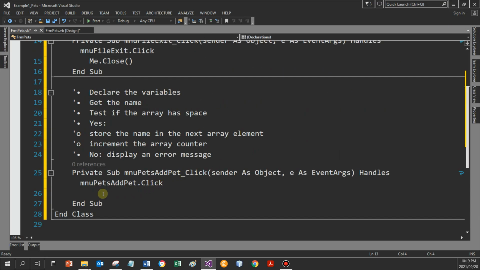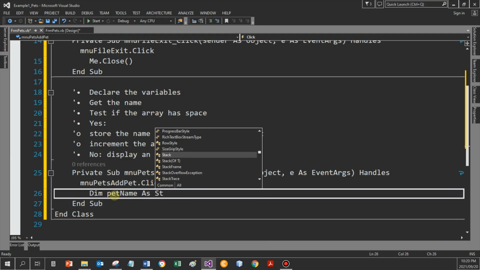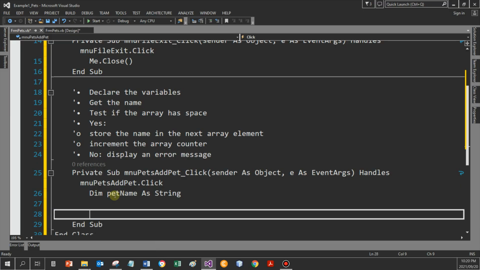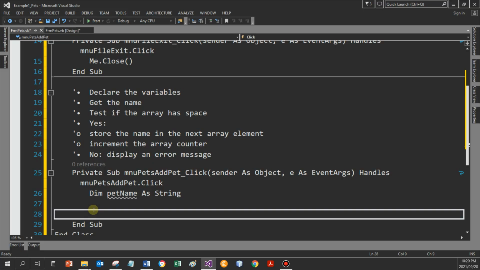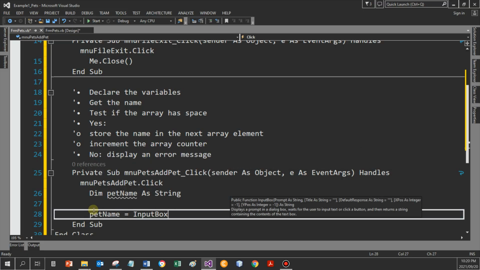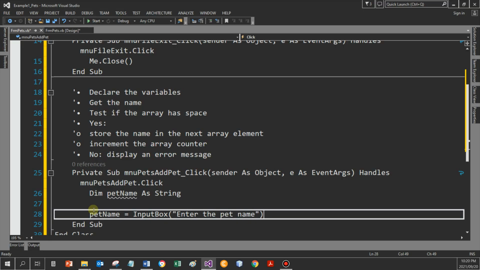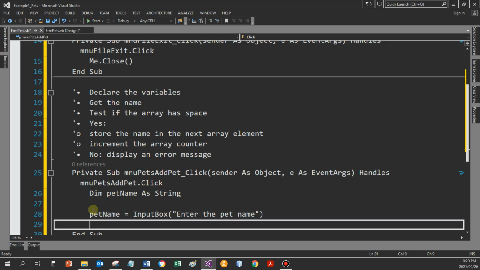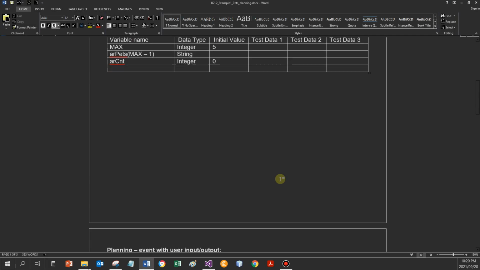If I now go have a look at the menu pets, I've got a local variable. So I need to define that. We need to get the name, that's the next step. So pet name, I get that from an input box as per the instructions. I'm just going to ask for the pet name, and now I need to test if the array has got space.